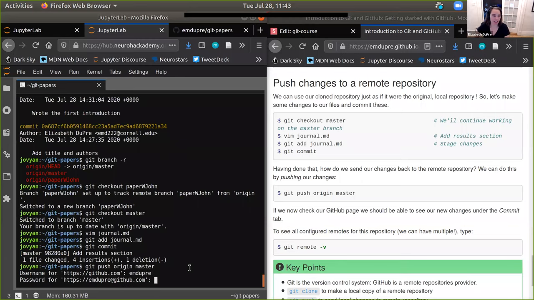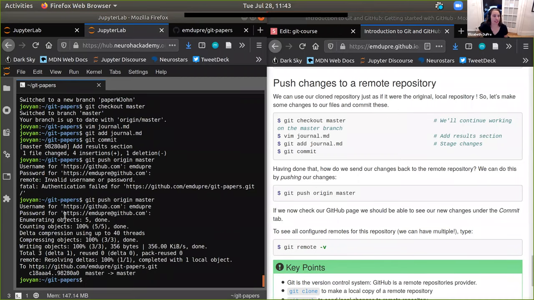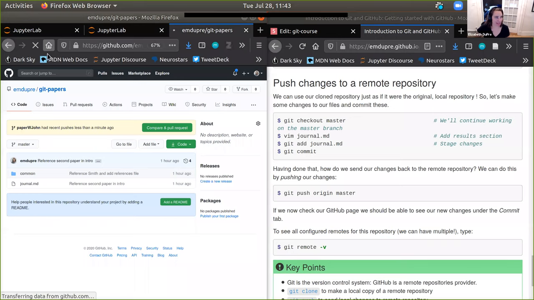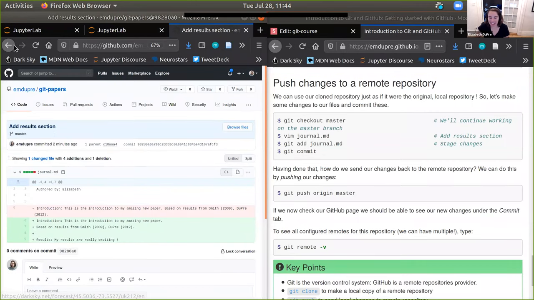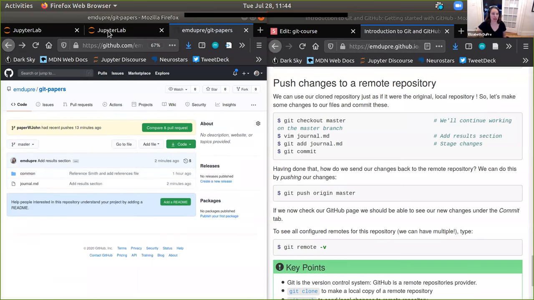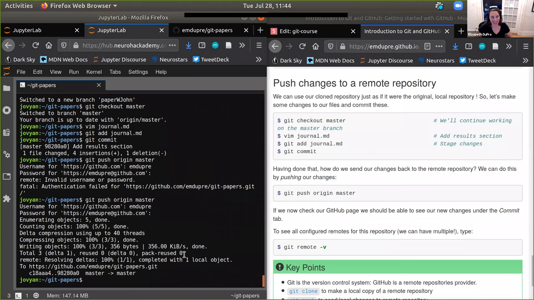It's gonna ask me again for my username and password. Okay, cool, and now you can see that I mistyped my password and then the second time I did it correctly and it pushed up, no problem. Okay, and now if I go to GitHub and I refresh, I can see that I have this new commit for adding results section. Nice, which is exactly what I did in Vim, right? So now I have that record and it's both in my local copy on the Jupyter Lab and also in my copy on GitHub. And this is really cool.